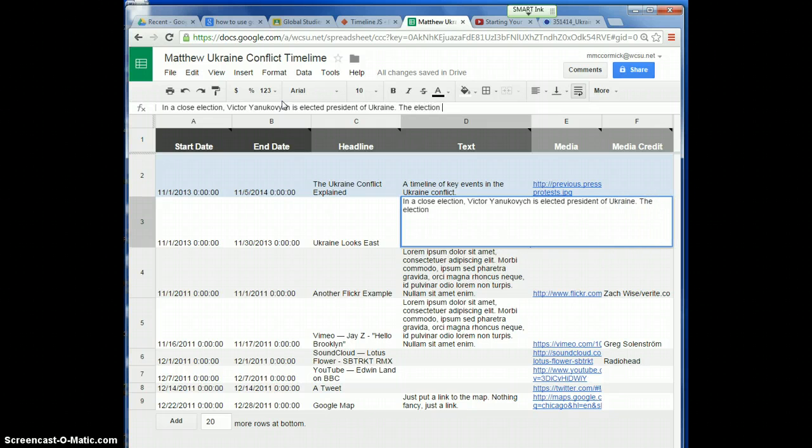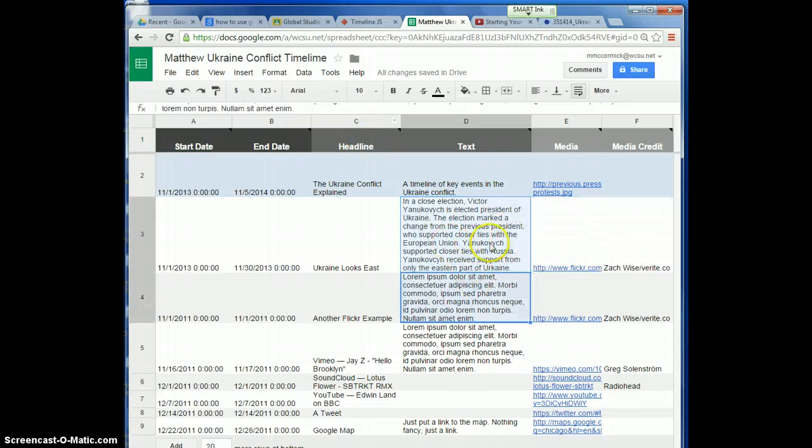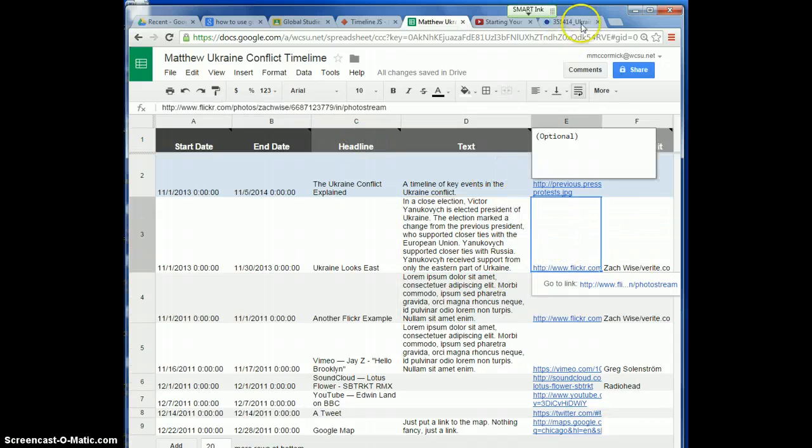The election marked a change from the previous president, who supported closer ties with the European Union. Yanukovych supported closer ties with Russia. Yanukovych received support from only the eastern part of Ukraine. So now I have explained my event, and now I need to find an image for my event.